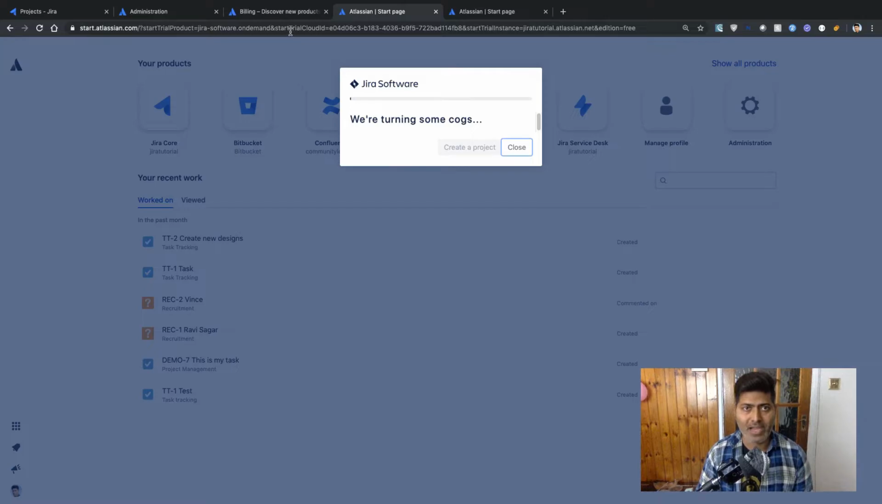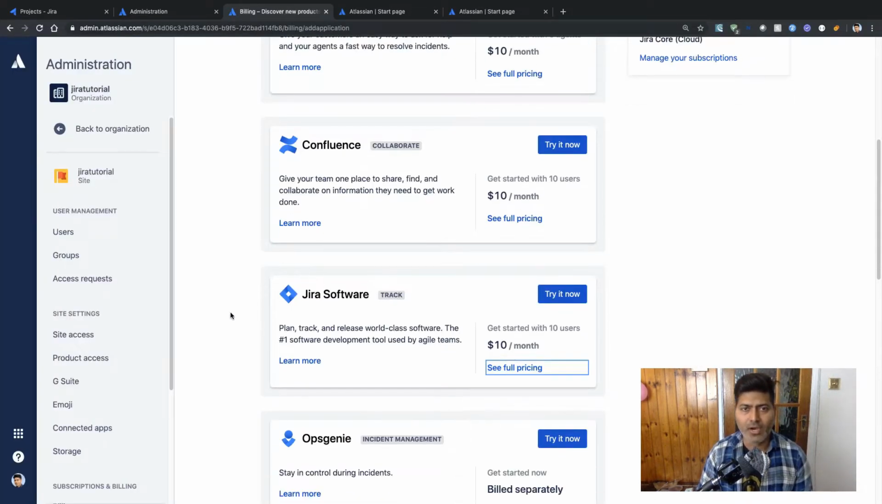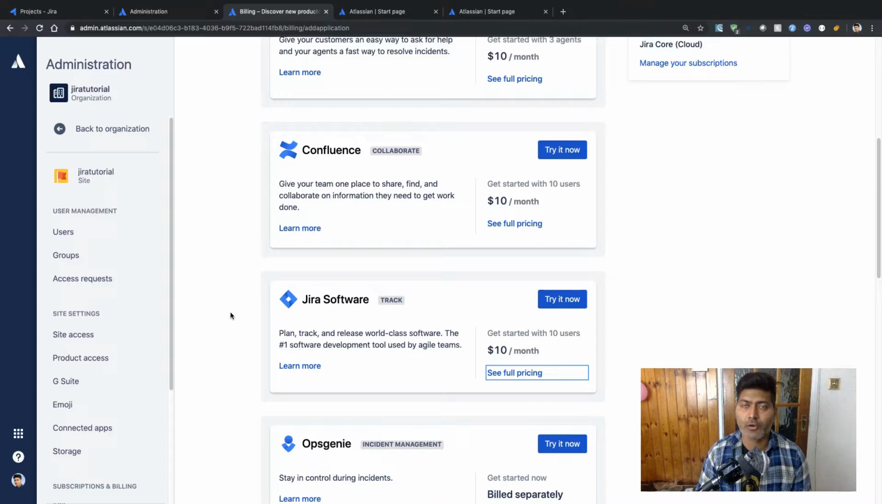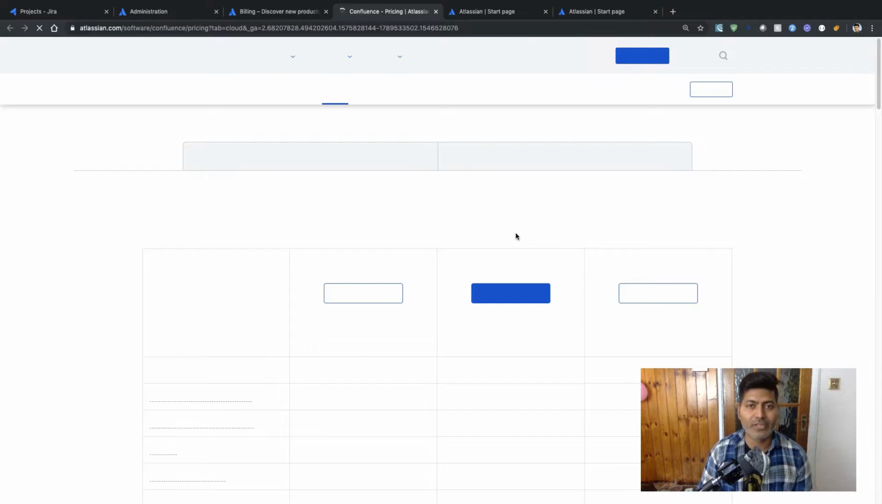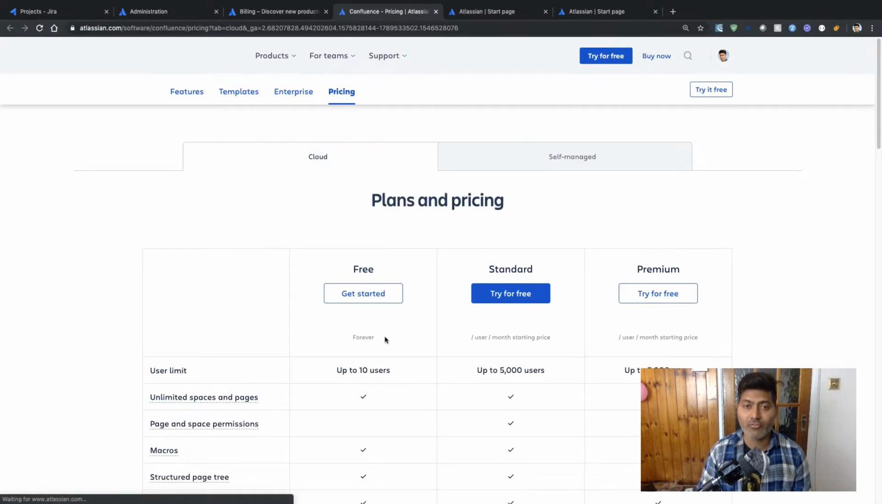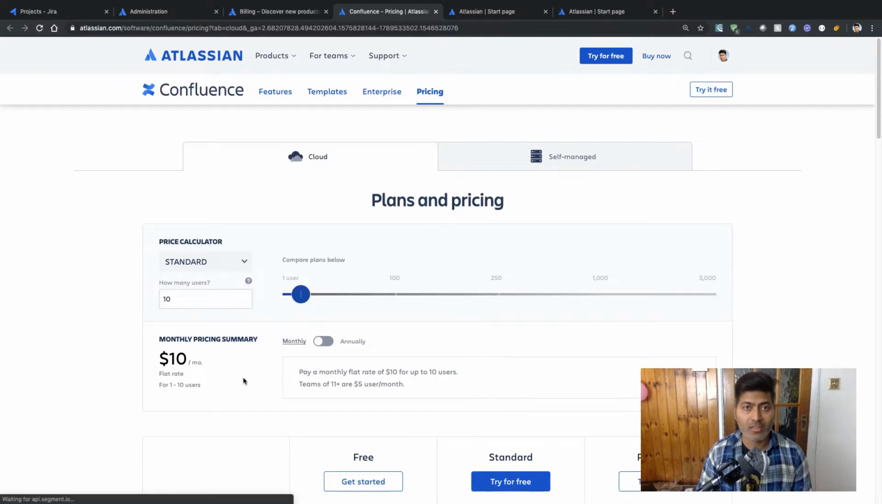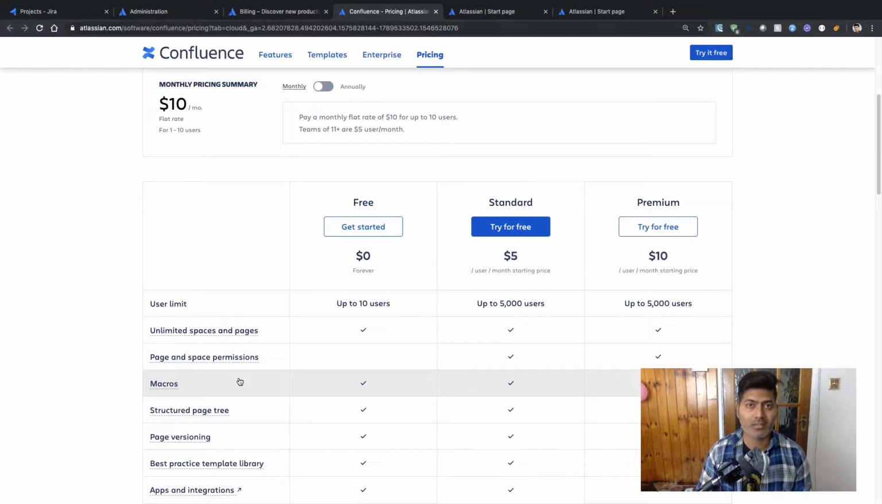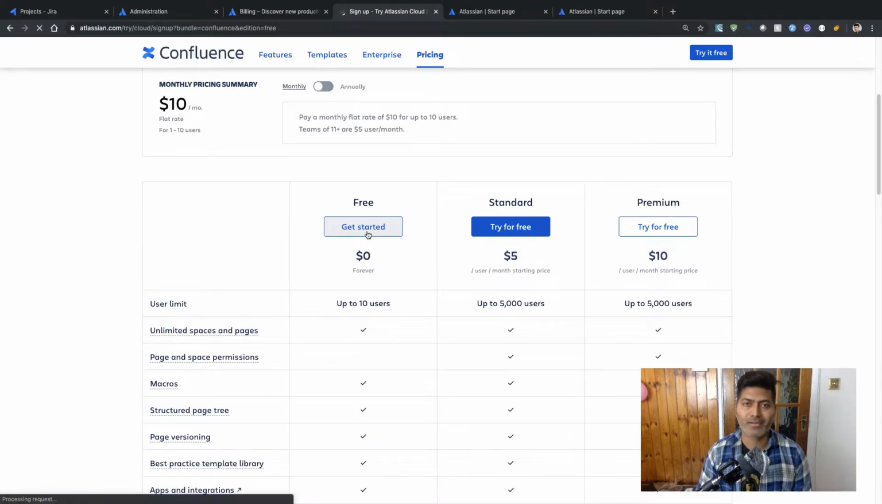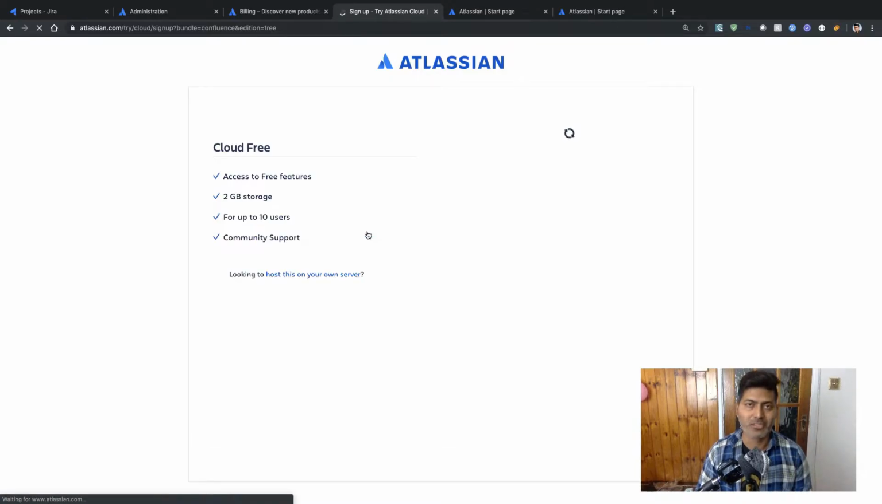Now, while this is happening, I'll go back to my billing, and I'll do a free trial of Confluence as well. Not a free trial, but I believe there should be a similar option. If I click on see full pricing, let us see if we have a free version of Confluence. So yes, we have a free version of Confluence as well. I'm quite happy that I can use Jira Software, Service Desk, Core along with Confluence for free. This is something that I really want to do. I want to use it without paying any money, which is always great.